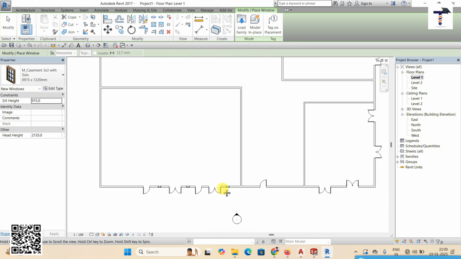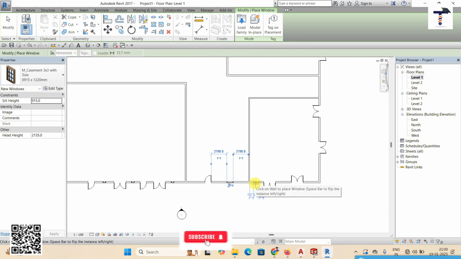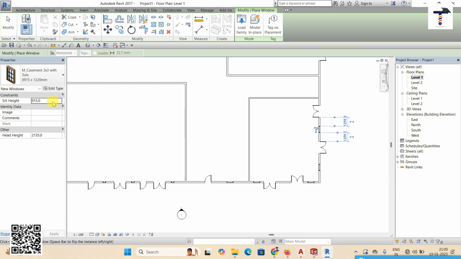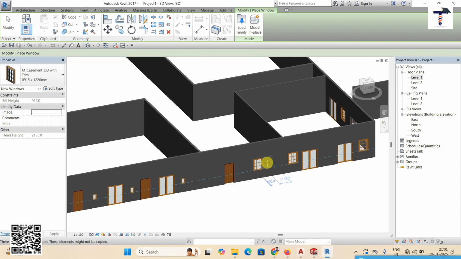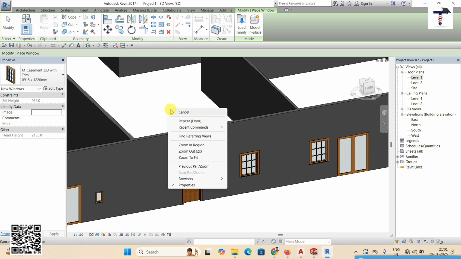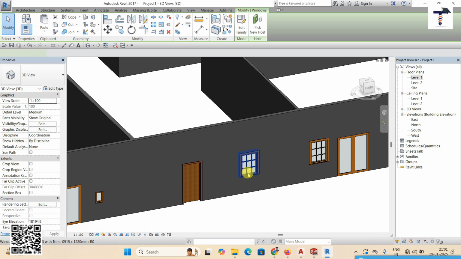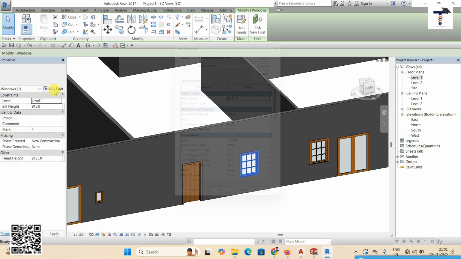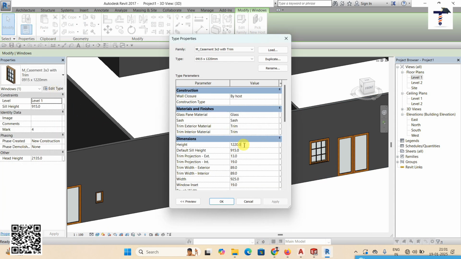So now click here. Okay, so that is the window, you can create it here. Now the window's sill height is given here as 915. So what is sill height? Just look here: from the bottom to this distance is 915.